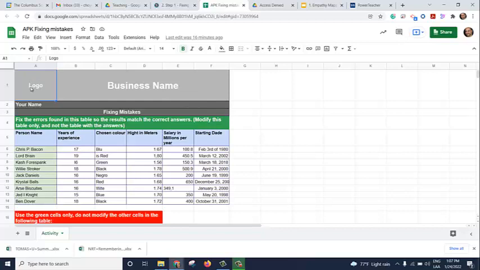First, input your logo here, your company logo. Then you input your business name. Then your name and last name right here. And we're going to start.